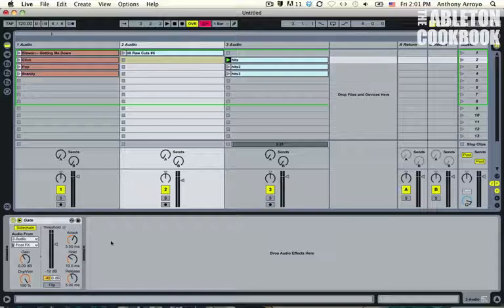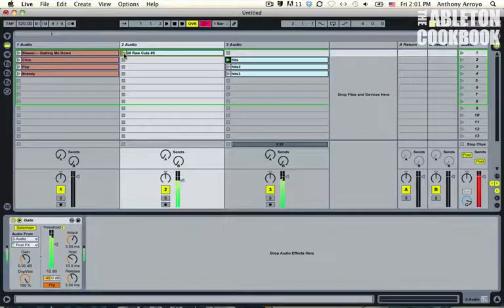So remember, if you're ever using the gate and you're getting the opposite effect of what you want, you just need to press flip. That's all you need to do, okay? As long as you press flip, the side chain is going to force the volume down. If you don't have flip on, it's going to force the volume up, which is what we don't want.